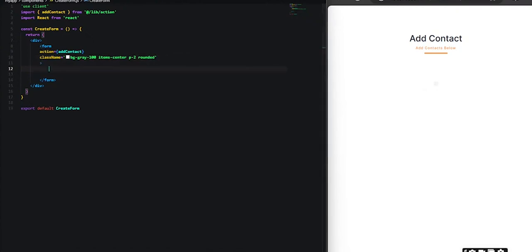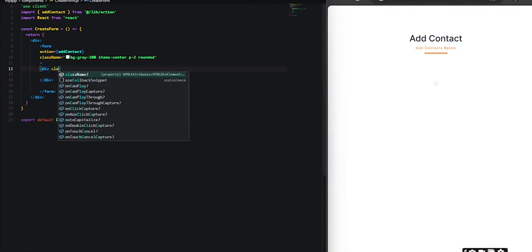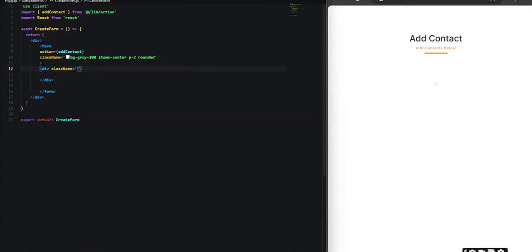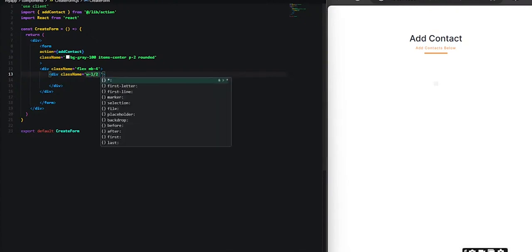So first things first, let's add a div. So now we want to update the inputs, and this is just going to be a little bit of styling to the inputs. You don't have to follow this. This isn't relevant to the actual server action itself. So I'm going to set the first div with a className of flex and give it a margin bottom of 4. And within this div, I want to add one more div, and we'll give it a className of w-1/2 to take up half of the space, and we'll give it a padding right of 2.